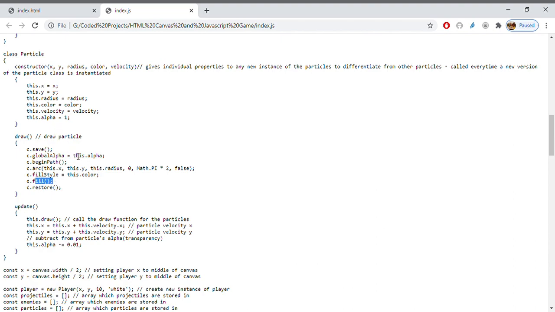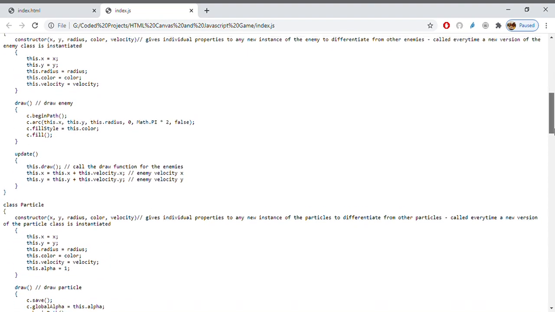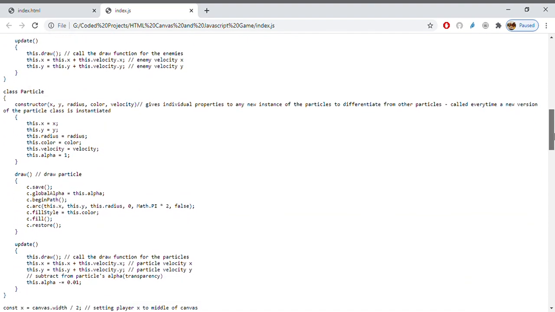This one has some things like the save function and a restore function. Otherwise, it's pretty much the same, and also it has the global alpha equals its own alpha because of how it fades out after time. We also have an update function. It's the same as pretty much everything else, except this time we have its alpha subtracted by 0.01, which gives it that fading out effect, like that disappearing effect, I should say.